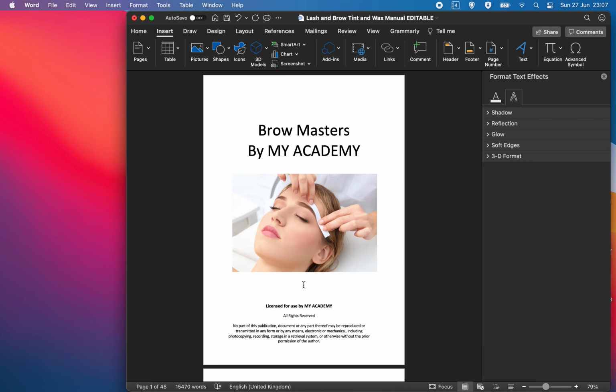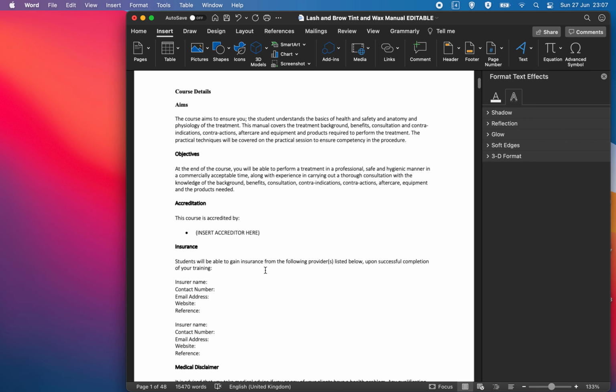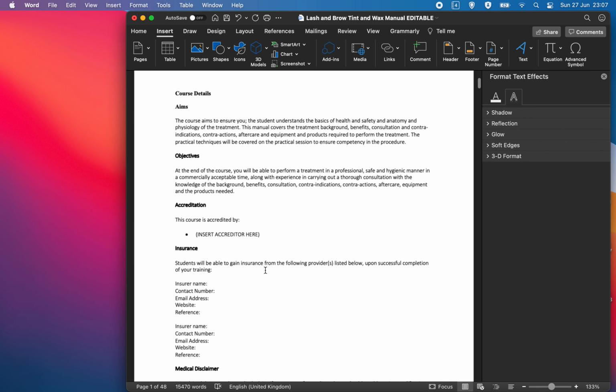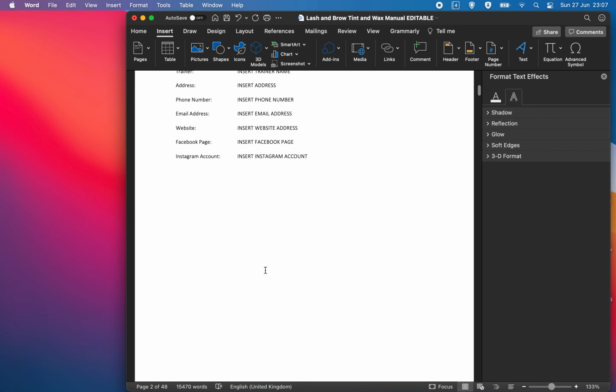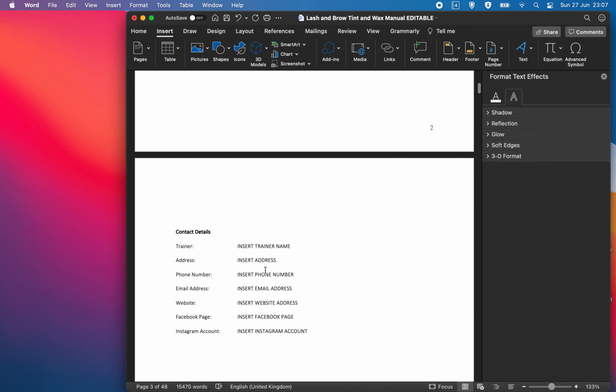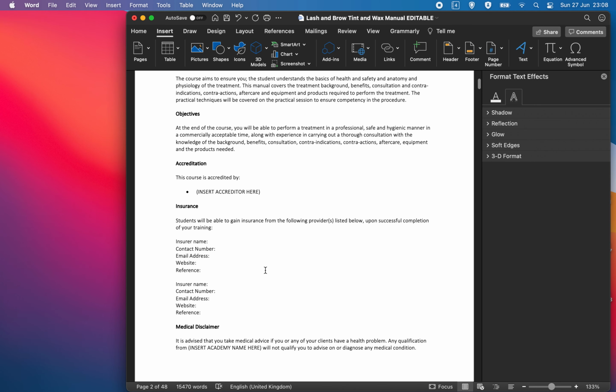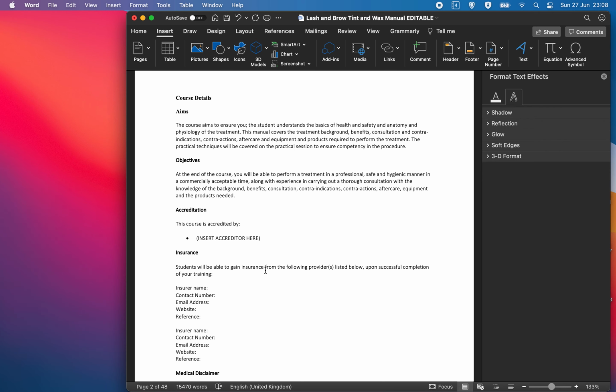So really straightforward. The rest of the course details, again, you can change. So the first few pages of the manuals are information pages. So these are really important, I think, to be giving our students now, so they've got the information to find out who the accreditation company is or who they can get insured by. So it's quite an important part of the training.